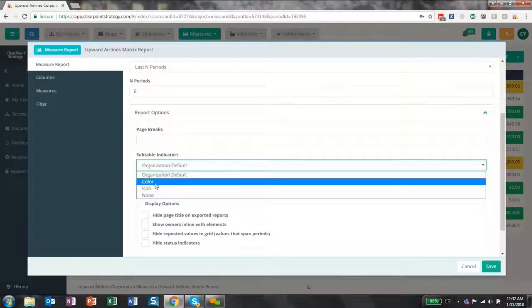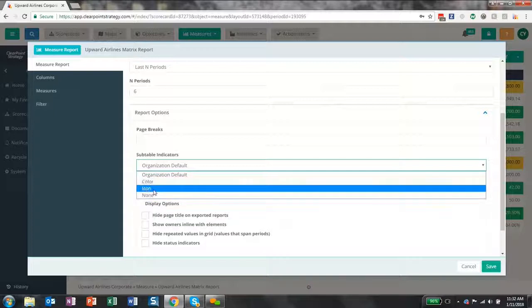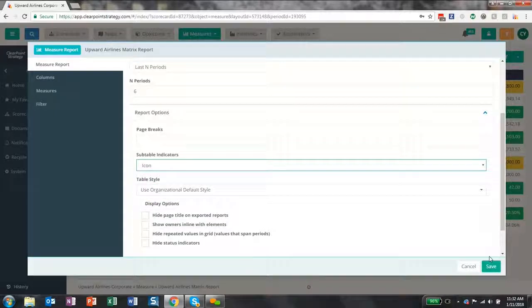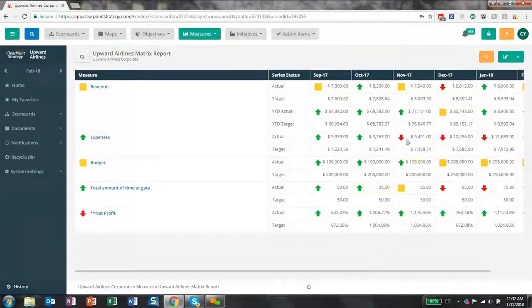So I could have the report show color no matter what. I could even opt to show none just to make sure that all of our rows look consistent. Or for a status icon, I would just want to select icon. And then when I click save, I'll see our up and down arrows and our caution squares here in each cell.